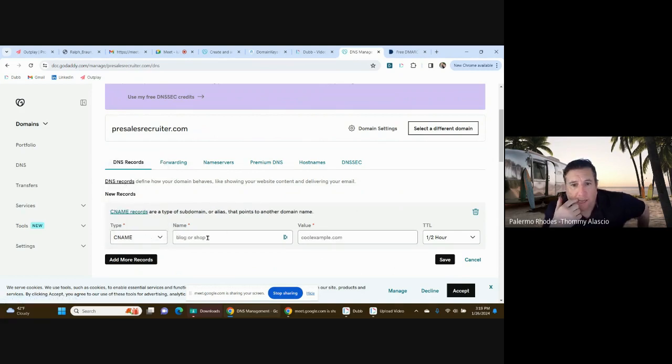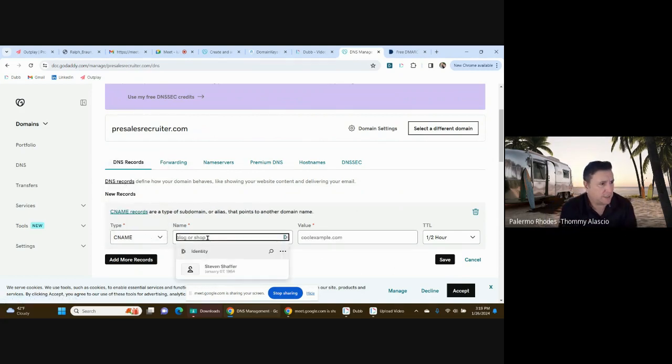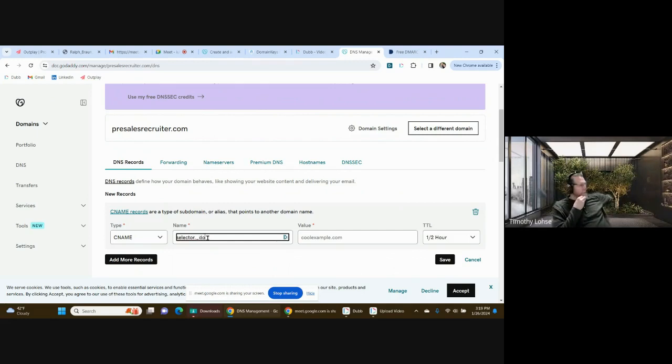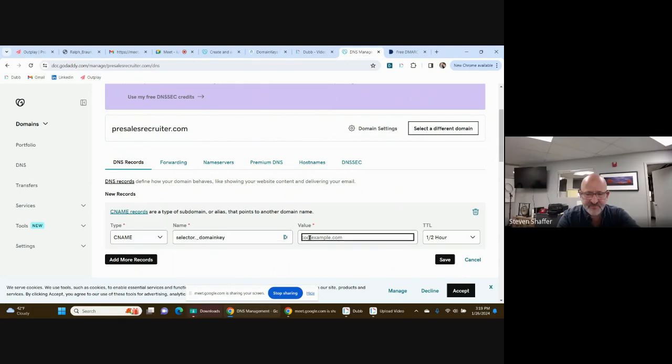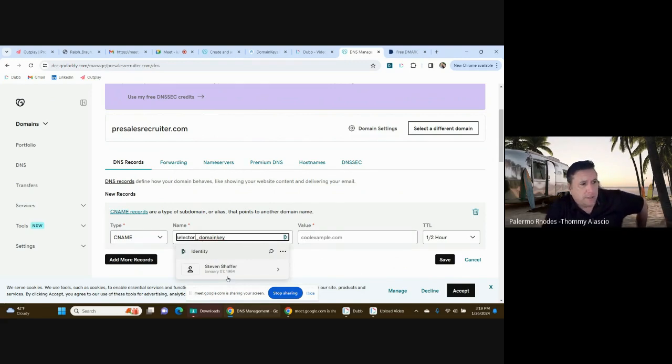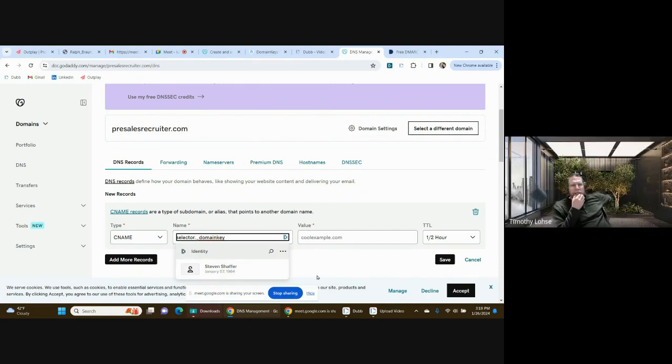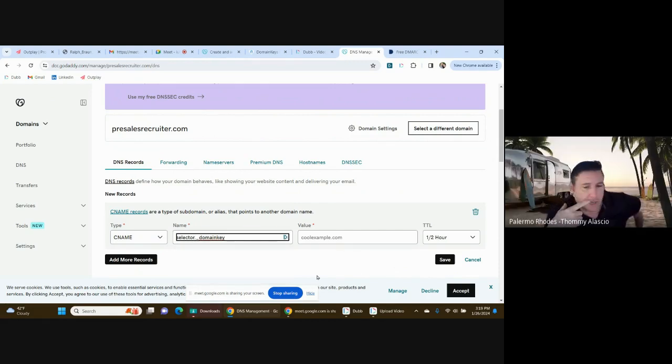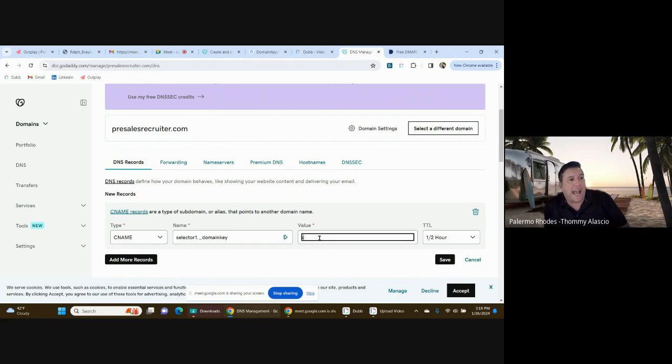CNAME and selector one dot underscore domainkey. Yep. And that should be your host name underneath that, when they gave you both of those. That's it. Yep. And then let's try it. Selector one dash. Leave that the way it is. Then the next one should have a 1 behind the R. Selector one dot underscore domainkey. And then the value is selector one dash.